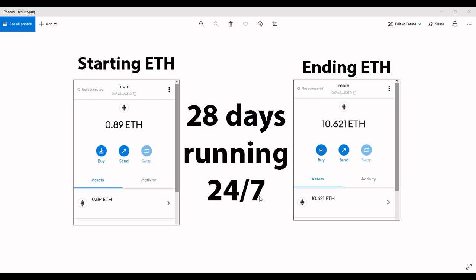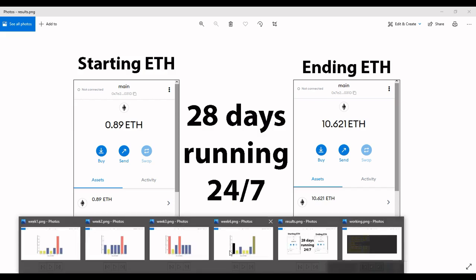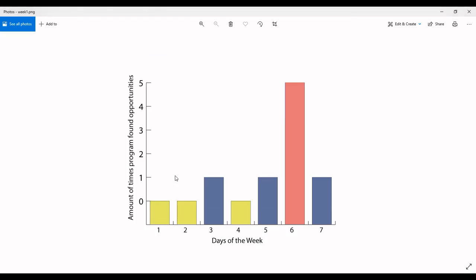Now, since this is a JavaScript bot, it actually runs in any kind of web browser. And I'll show you how to configure those settings and how to run it. I made a few graphs. I love making graphs. So this basically shows you how this bot kind of works.